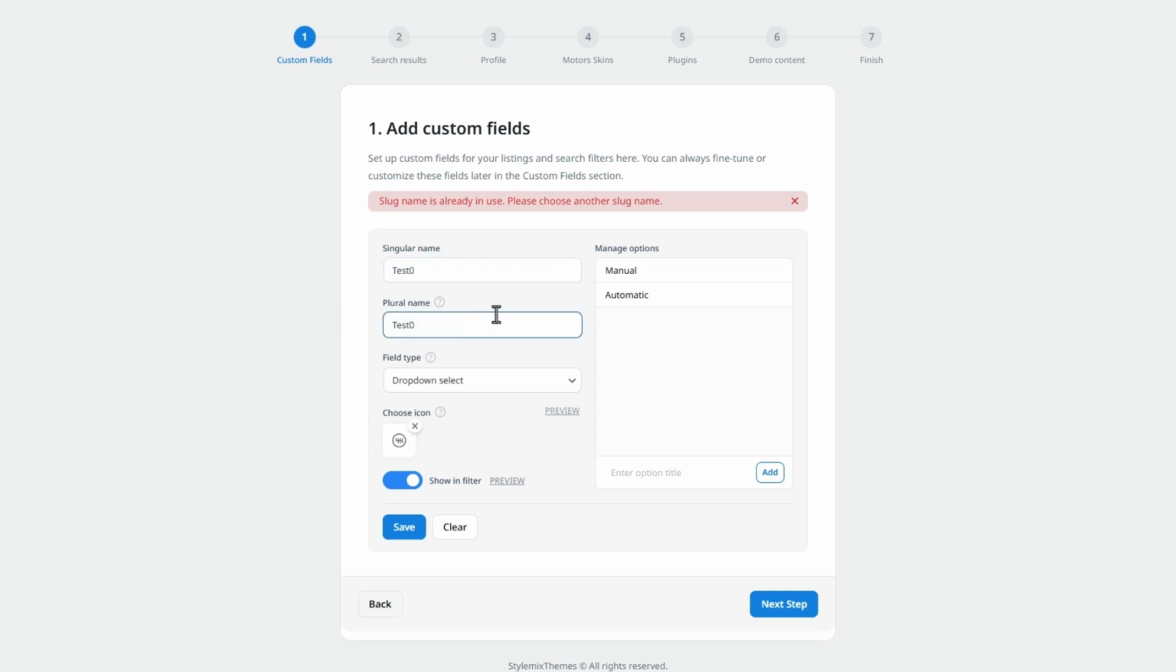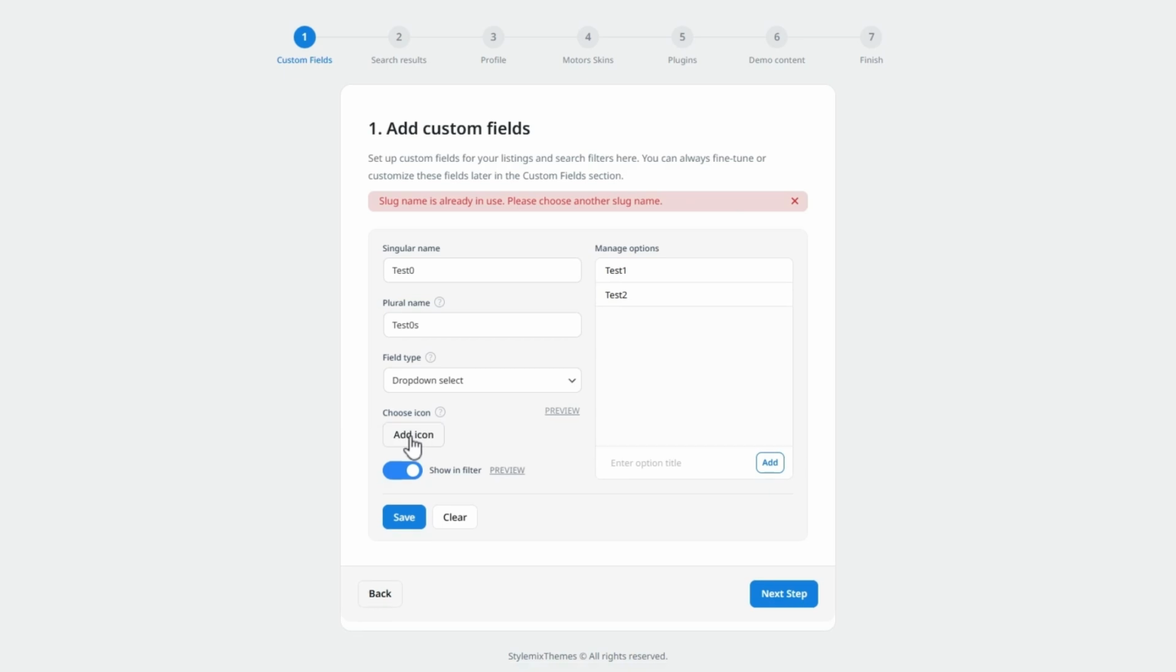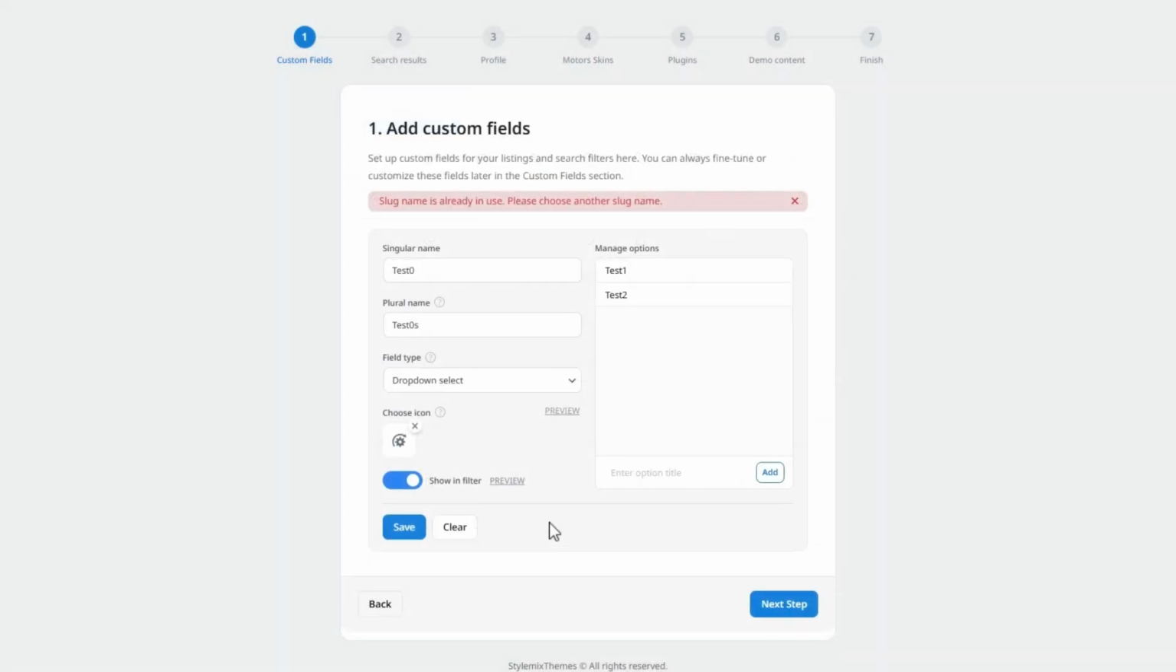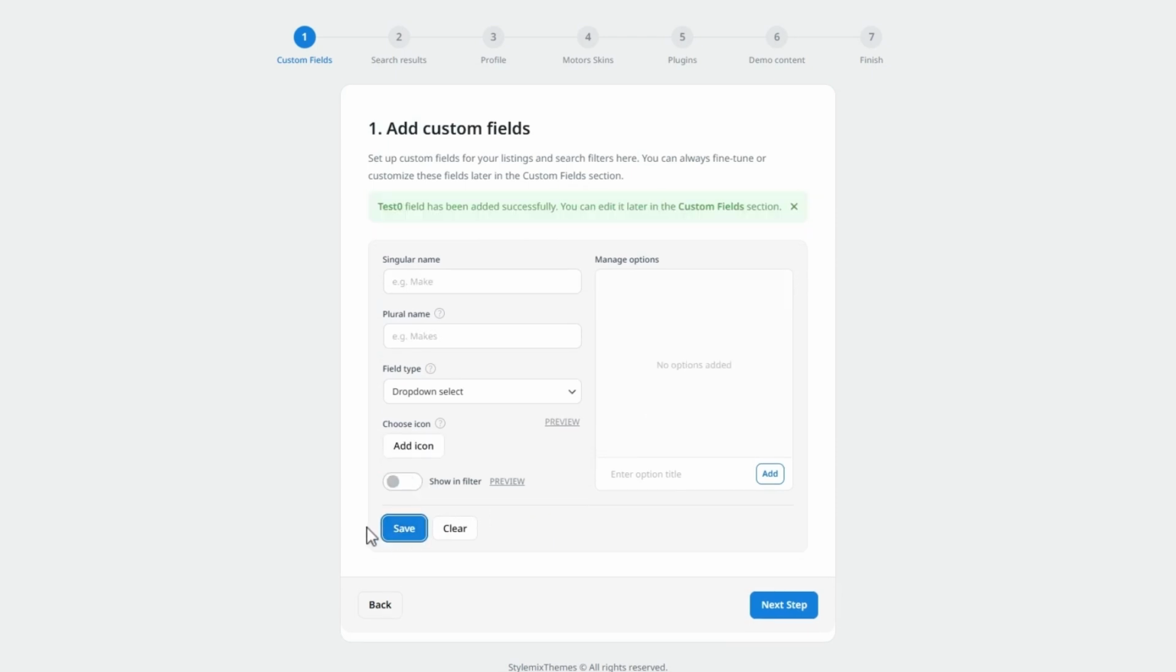So the plural name will be test zeros. And when it comes to manage options, I'm gonna write down test 1, test 2, and let me change the icon. Okay, let me just pick that one, a random icon. And once I click on save, you can see test 0 field has been added successfully. Now let me go to the next step.